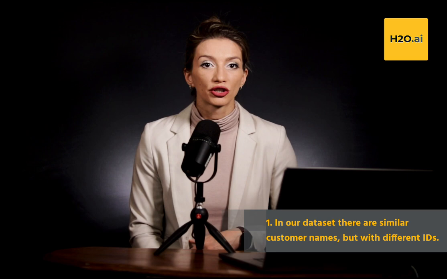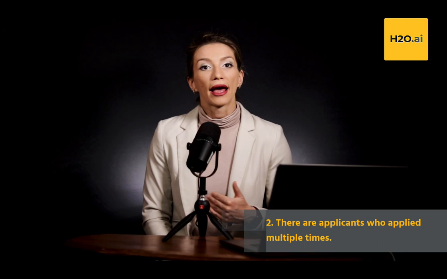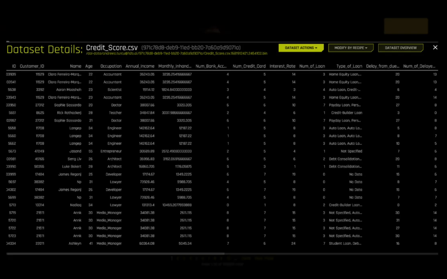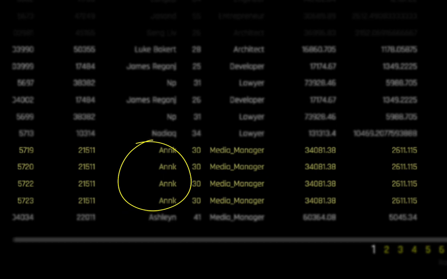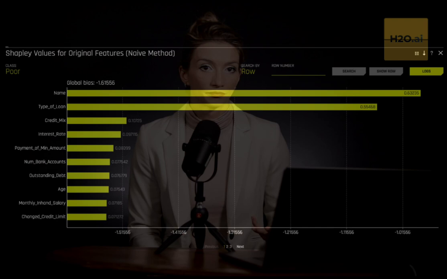Secondly, we do indeed have applicants who applied multiple times. If we click on the dataset rows button, we have a preview of who some of them are. There are a couple of them, for example, Ankh. This person has the same customer ID, the same name, but different application IDs, 4 in total. Are there any duplicates? You might want to check for this too, and we saw earlier how to account for them in case you want Driverless AI to take care of them from the expert settings.